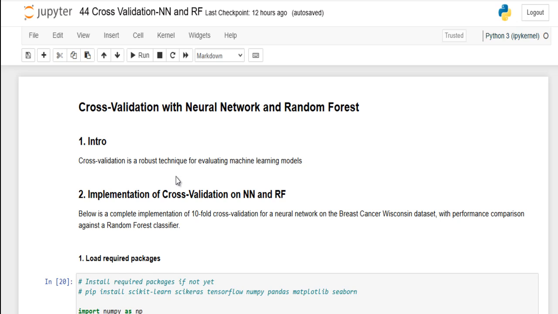Welcome back again. Last time we gave some introduction to cross-validation in machine learning. So we want to look at how we can implement this properly using a neural network. Like I said before, cross-validation is a robust technique for evaluating machine learning models.